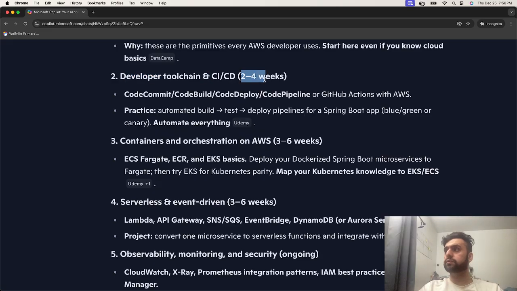And for the second part, you have to work on developer toolchain and CI/CD. It lasts about 2 to 4 weeks. We have to work on tools like CodeCommit, CodeBuild, CodeDeploy, CodePipeline, or GitHub Actions with AWS. We have to practice automated build, test, and deploy pipelines for a Spring Boot app. Hopefully, we have to learn about deployment strategies like Blue/Green or Canary. We have to automate everything.